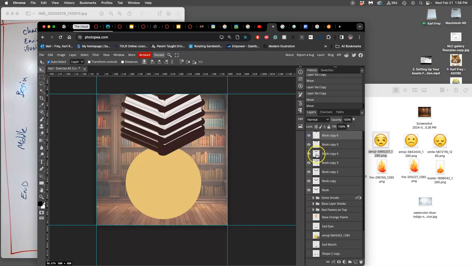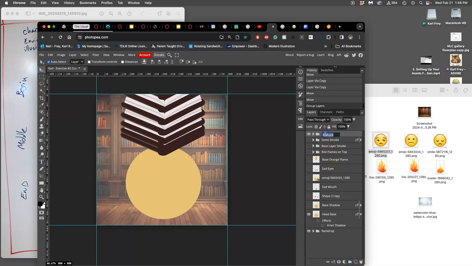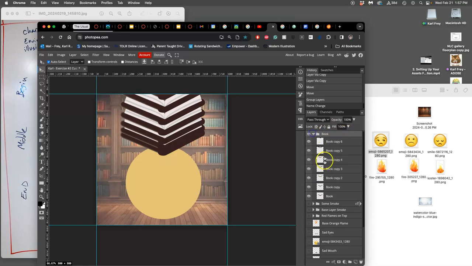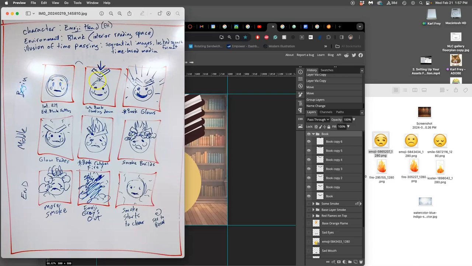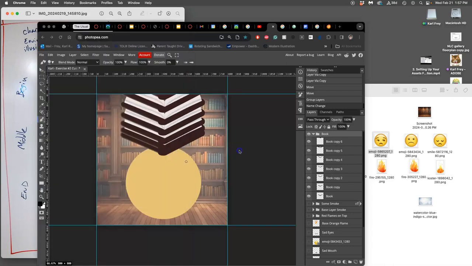All right, so now I've got all my book movements. I'm going to select them all, put them into a folder, and label it book. Now there's one of these layers that's going to stay a lot longer than the others. That's because the book only moves in this frame, and then it stays put almost all the way to the end until it just gets burned up. So I'm going to label this my book, and I just call it my hero.